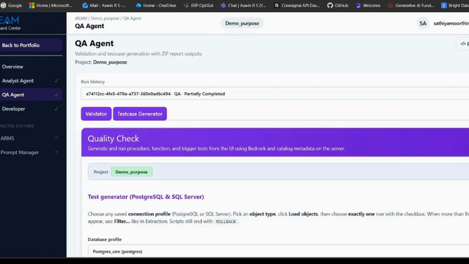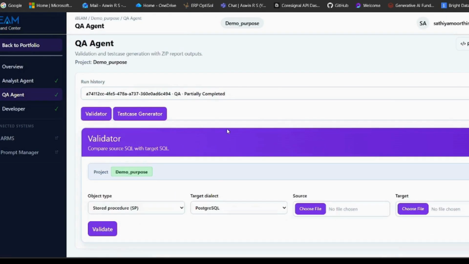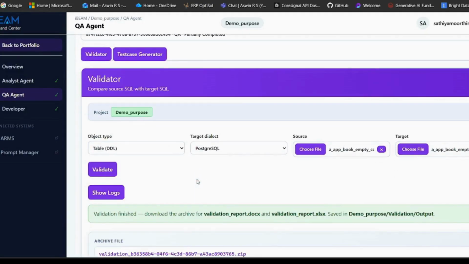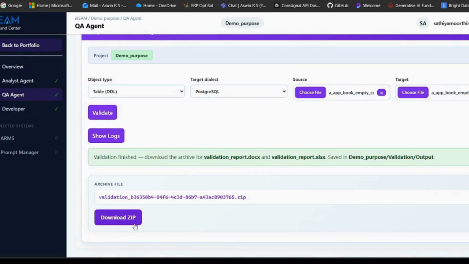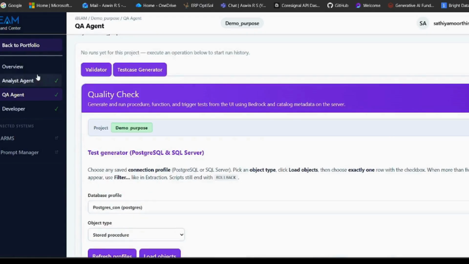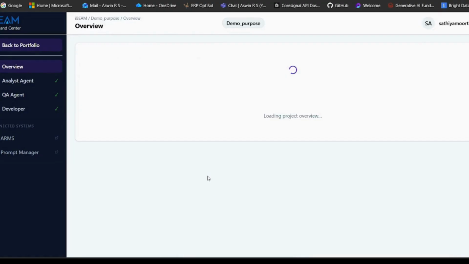Next, we'll move to the validator. Here, we'll compare the source and target SQL files to verify that the conversion has been performed correctly. Once the validation is complete, the platform generates detailed validation reports, which are available for download in both Word and Excel formats. Finally, we'll move to the overview module.